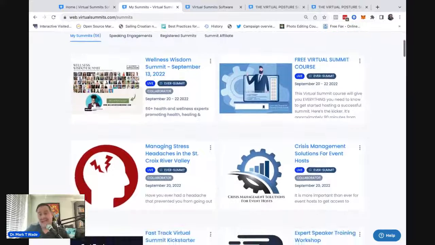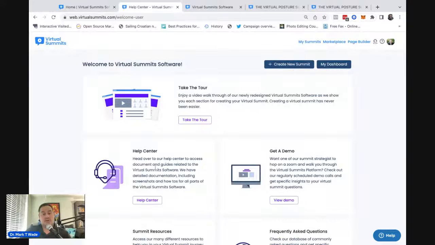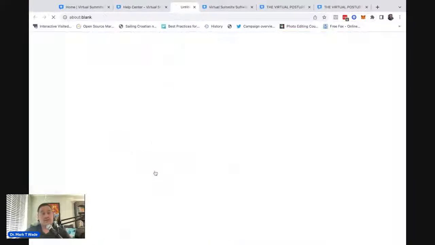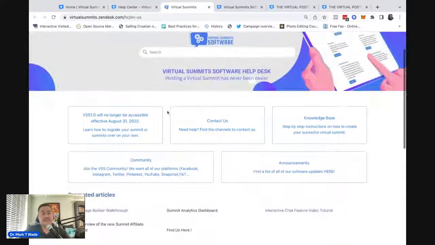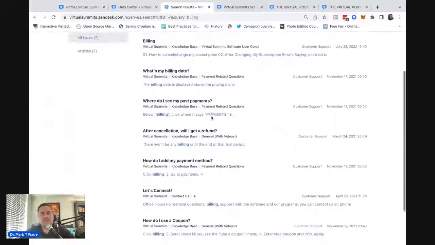This is the summit dashboard right here. If you need to, get to your account here. This is the billing area, our help center, which has our knowledge base, which has video tutorial walkthroughs of every piece of the virtual summit. You can just type in what you need help with, and then the information will be popped up right there for you.